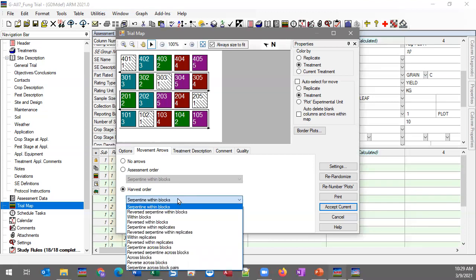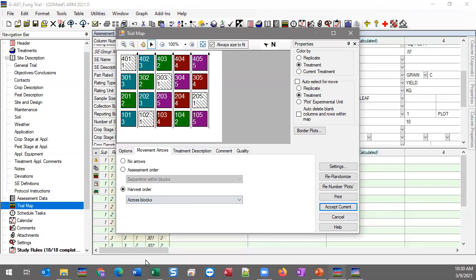Maybe in this case, it's going to be across blocks. Our equipment is just going to be going down the rows, and so that'll be the order that the harvest data would come in. And so really, it's just another way to define a direction, the order of the plot.